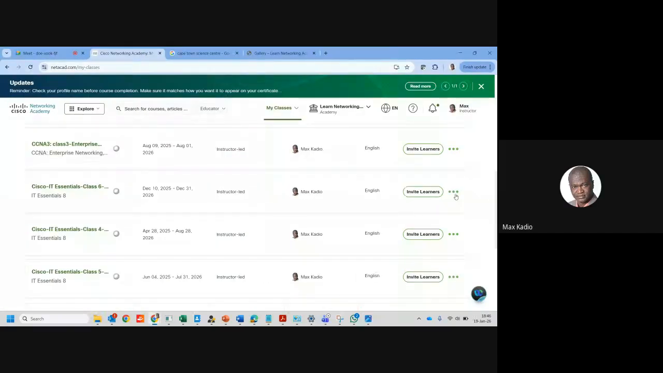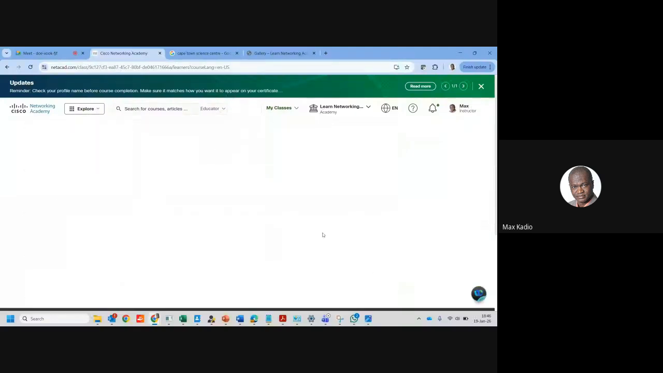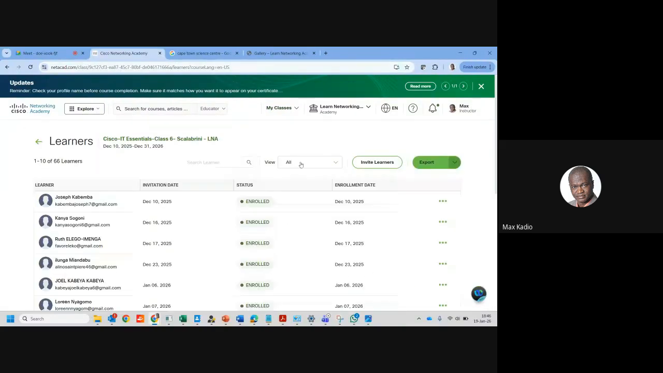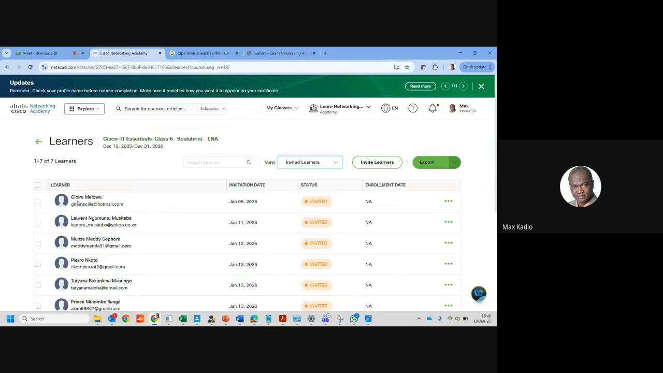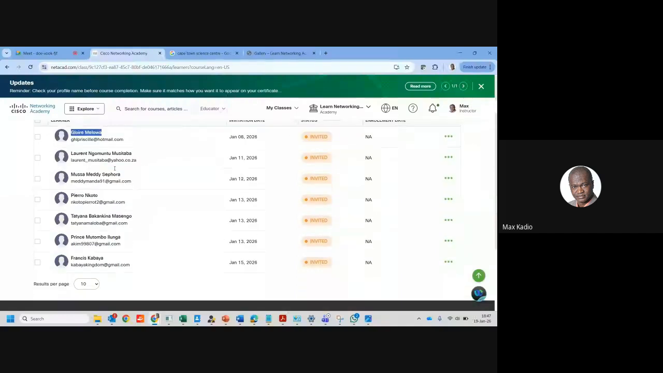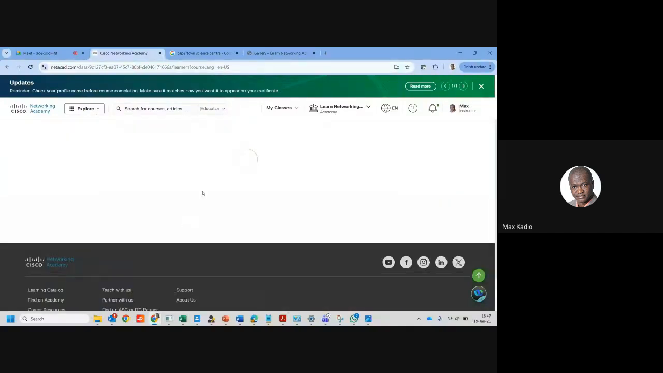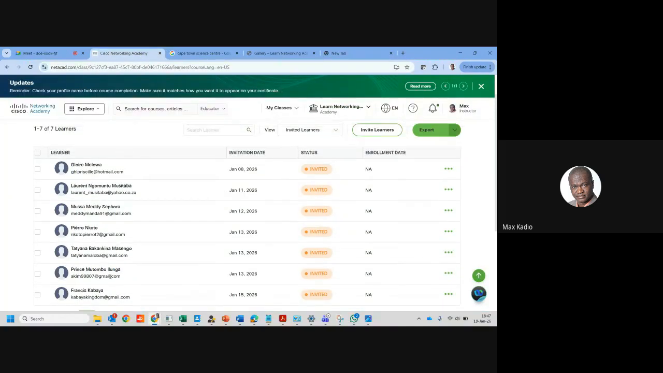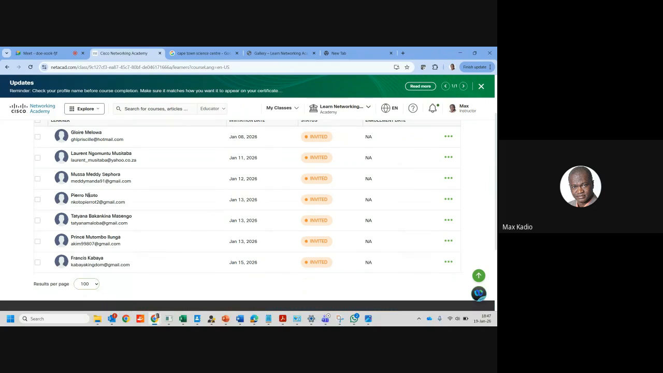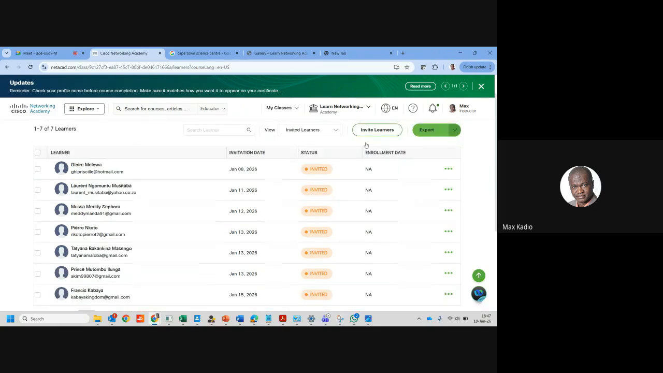Okay, so if I check who didn't connect yet, manage learners, and I come to invited. So these people, but Gloria, you have two emails, because the students still didn't log on. Please follow the steps in the email. It's very straightforward. Or you can use your Google account. So all these guys, Francis, Prince, Tatiana, Pierrot, Moussa, Laurent, Gloire. Gloire, you have two emails.